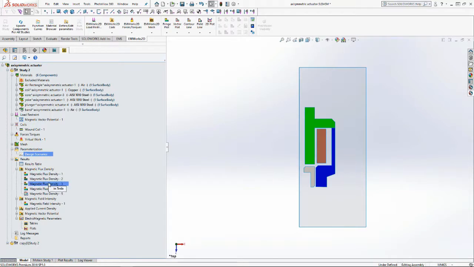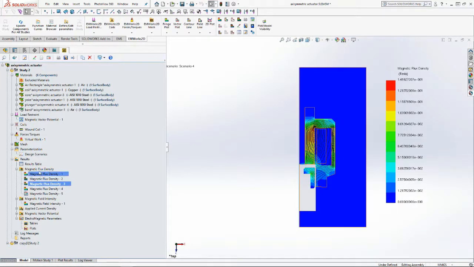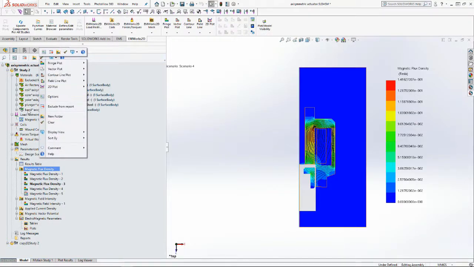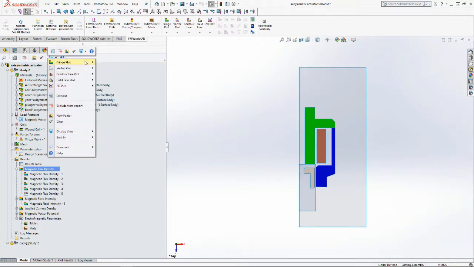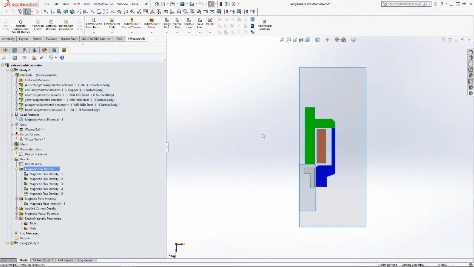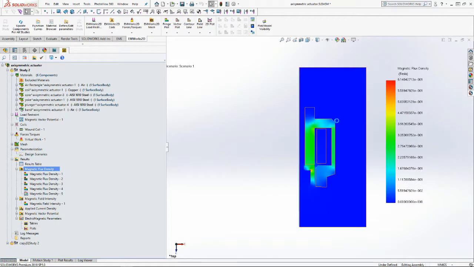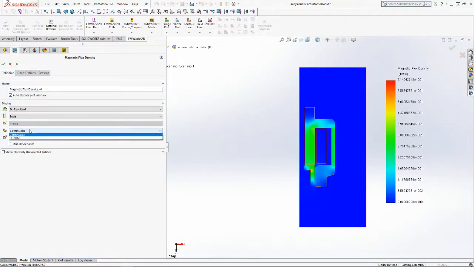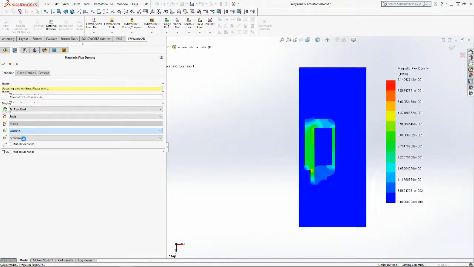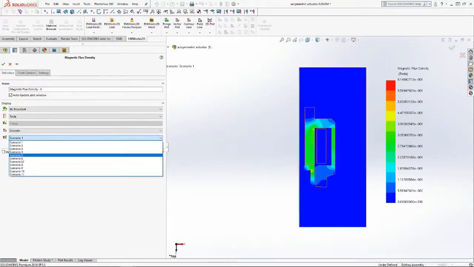So let's check some results. For example, this part is hidden. Let's show it. Okay. So this is the magnetic field result of our problem, and we can switch between the scenarios.